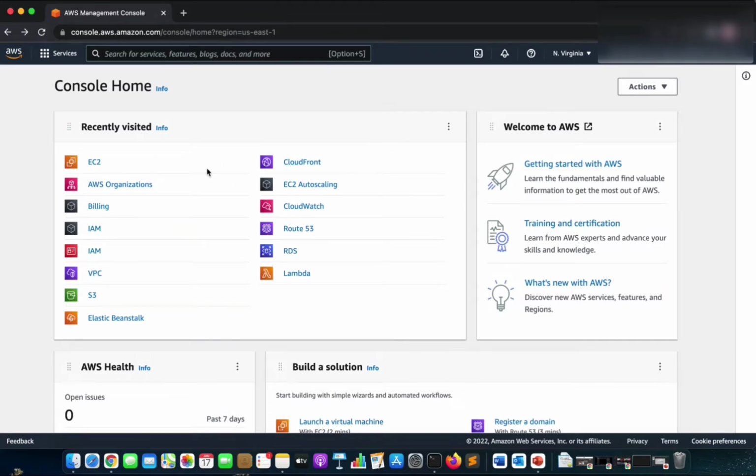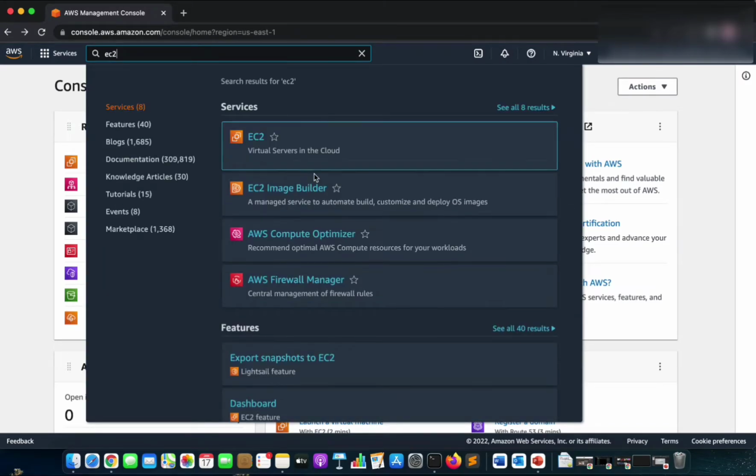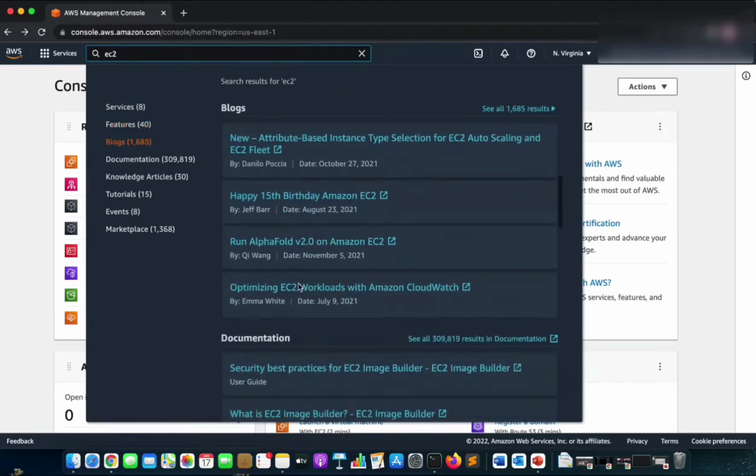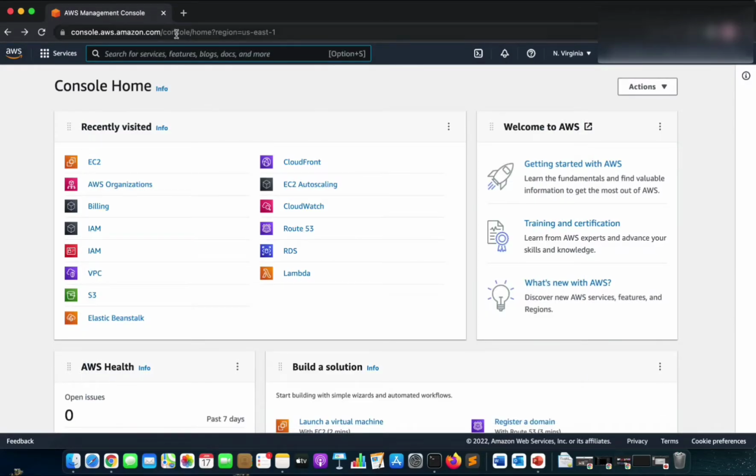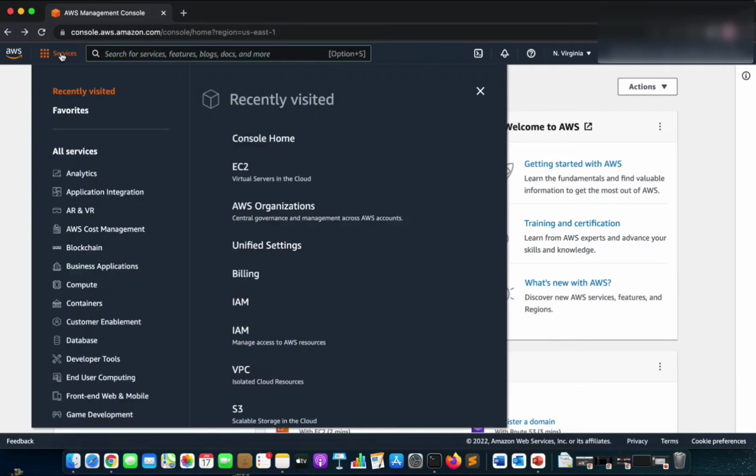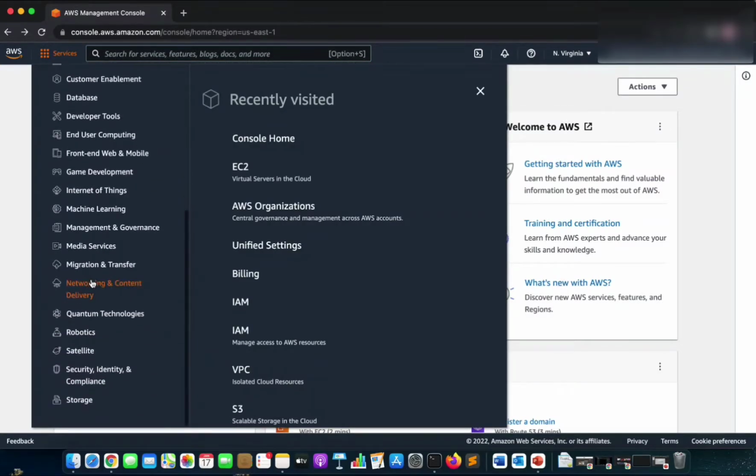If you are not seeing any of the services over here, do not worry about that. You can search all of the services provided by AWS Cloud in this search bar. So you can search like this. You can also click on the services and then choose whatever you want.